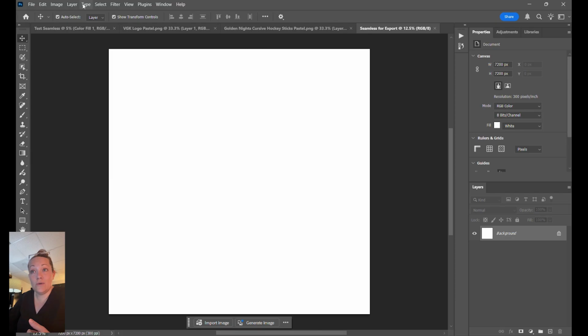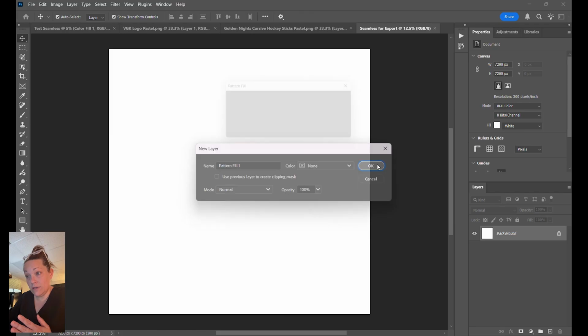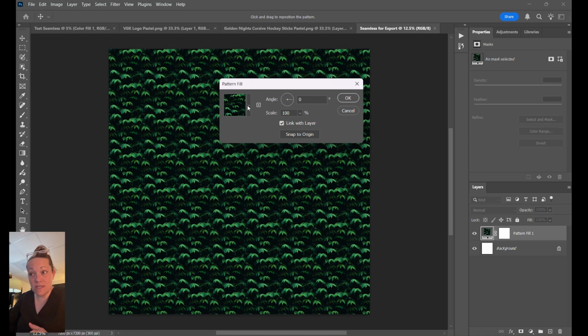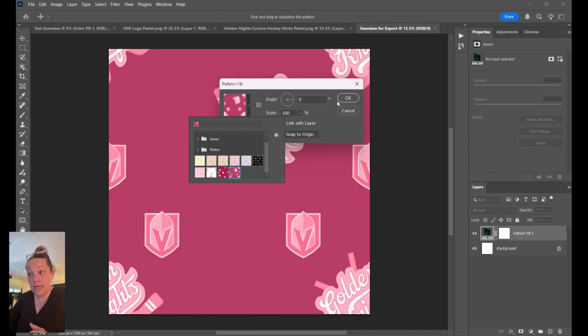So to do that, we're going to go to layer, and we're going to say new fill layer and pattern. Name it whatever, it doesn't matter. And you see this little drop down box here? You can scroll and I can see all the seamless patterns I've made. Go ahead and pick your newest one, and from here you can scale.